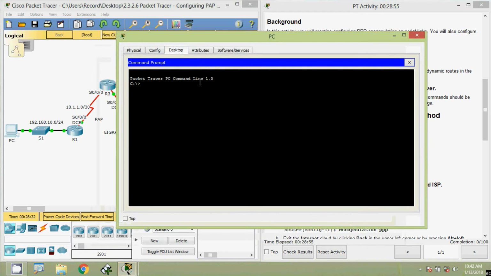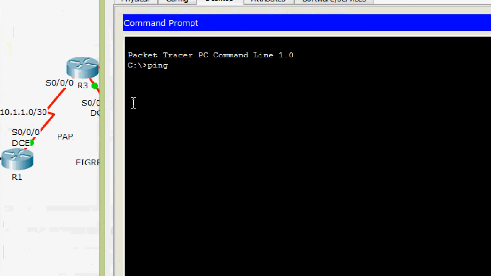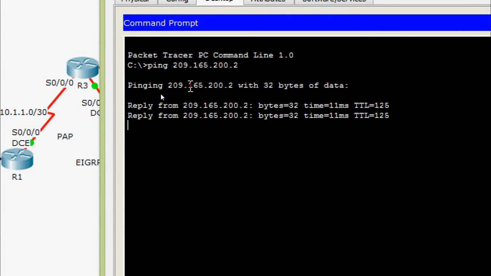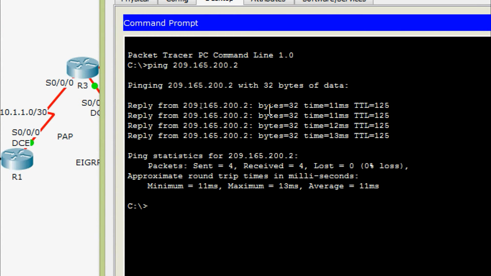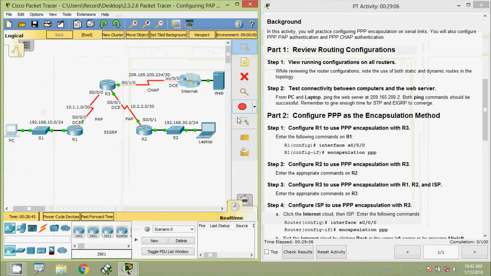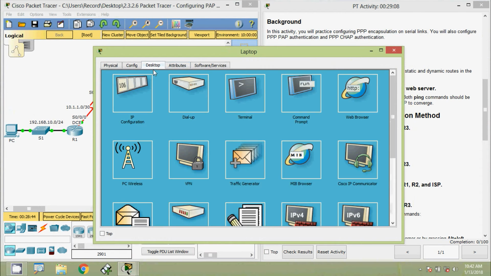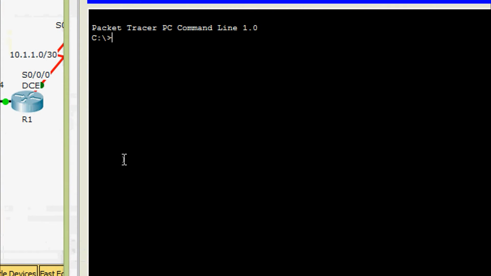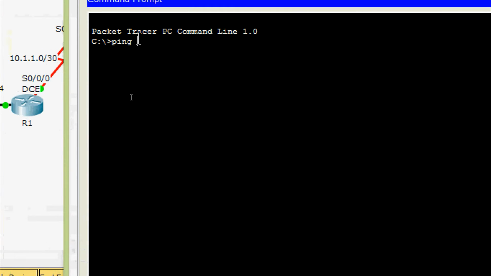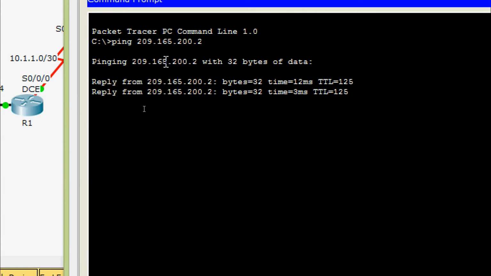Coming to the PC, desktop, command prompt, ping to our web server. Here is the address. Yes, we are getting the reply. Now we will ping from this laptop, ping to our web server. Yes, we are getting the reply.